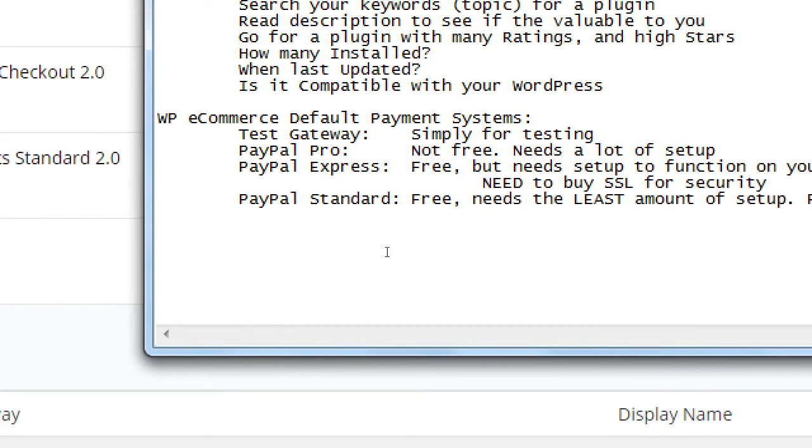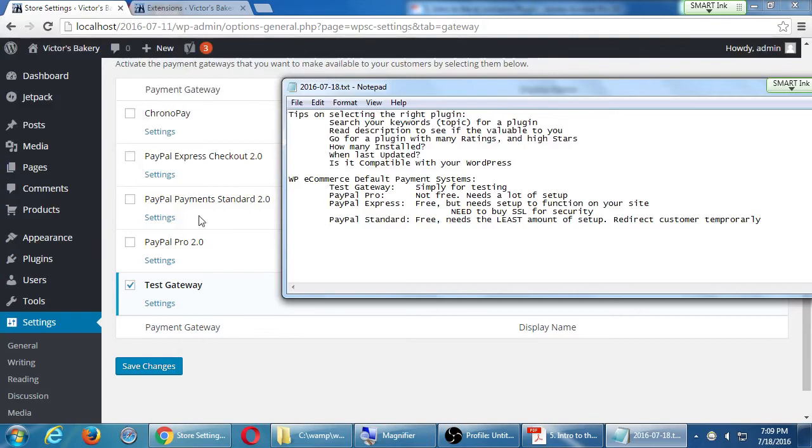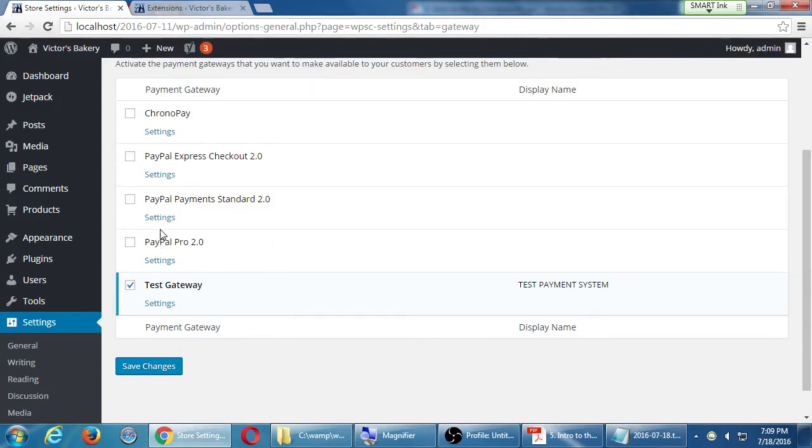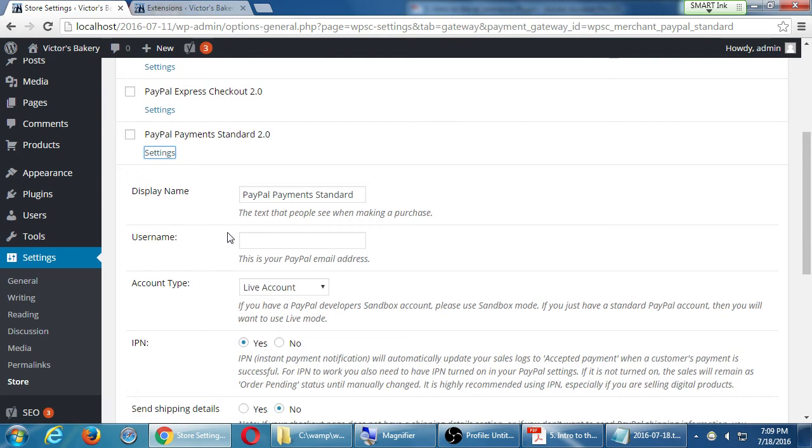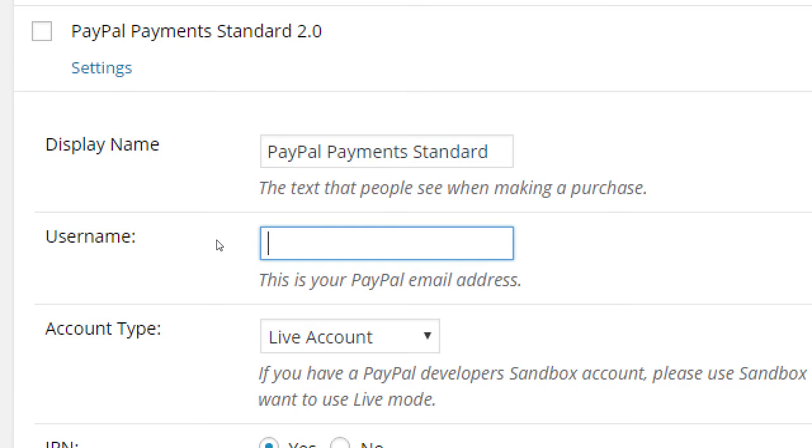So to get up and running very quickly, the PayPal Standard is the easiest one to do and the one that we'll do, because if you open up the PayPal Standard screen here, all you need to do to set this up is provide your PayPal username, which is just your PayPal email address. Nothing else. No passwords, no API setup, no SSL requirement.